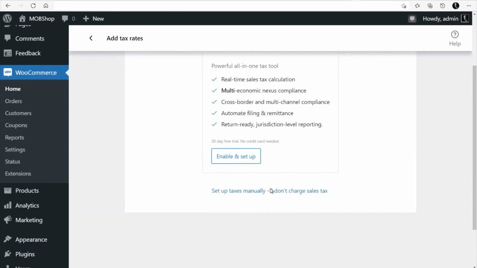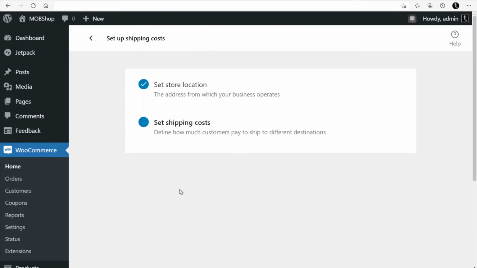We won't be charging any sales tax because taxation is theft.